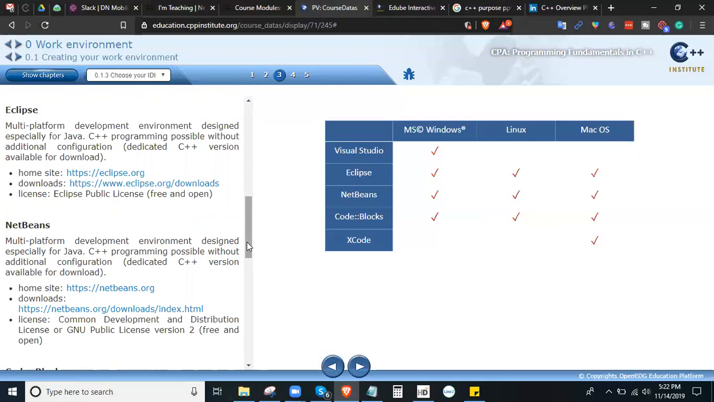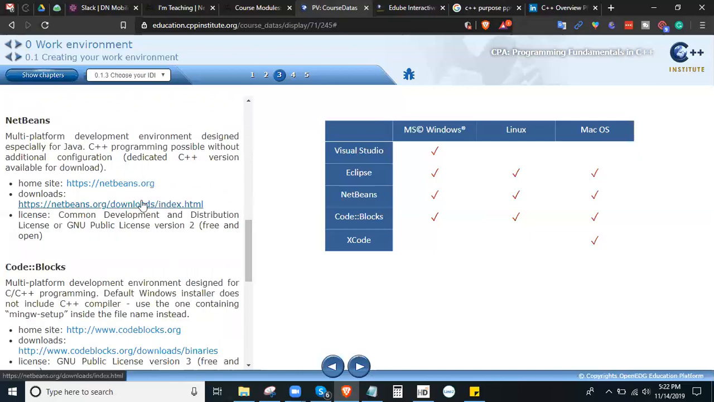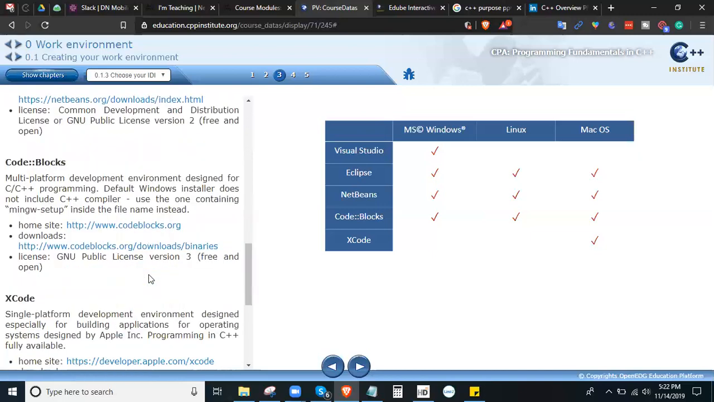All right, so let's have NetBeans. NetBeans is a multi-platform development environment designed especially for Java. C++ programming is possible without additional configuration. Their home site is netbeans.org, and you can download their IDE here in this link. So how about Code::Blocks?